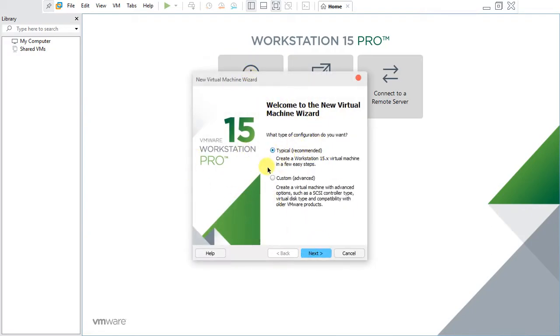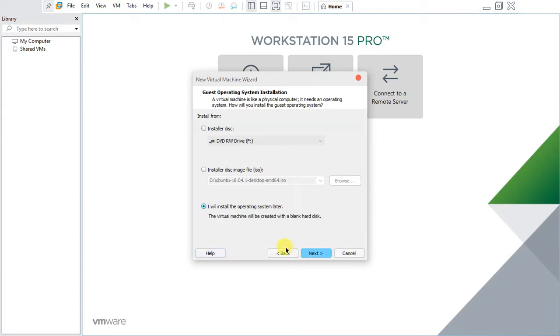I'll use typical. If you are an advanced user, you can use the customize, but we are all following the same demonstration here. So I'll click on typical, which is recommended, then click on next. Now we are going to install the operating system later, but you can also use this option if you have the setup downloaded for you. We are doing this because we want to do the follow-up procedure. So click on next.